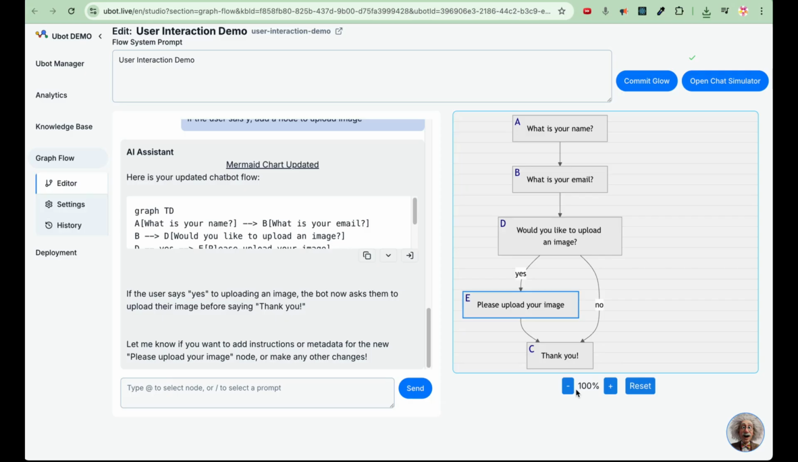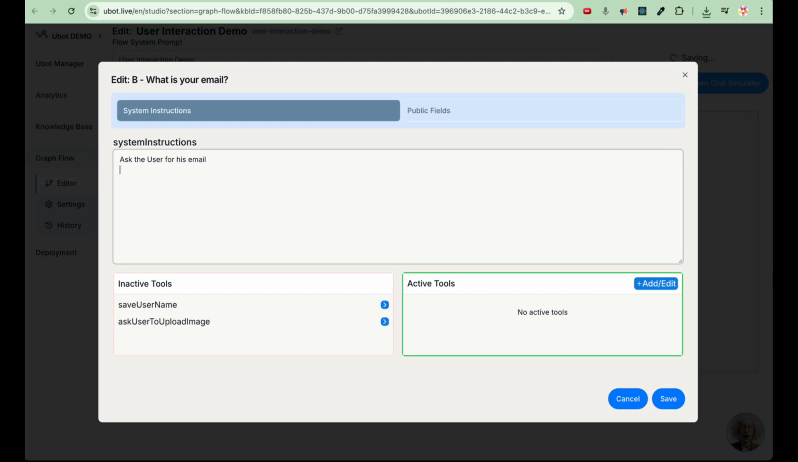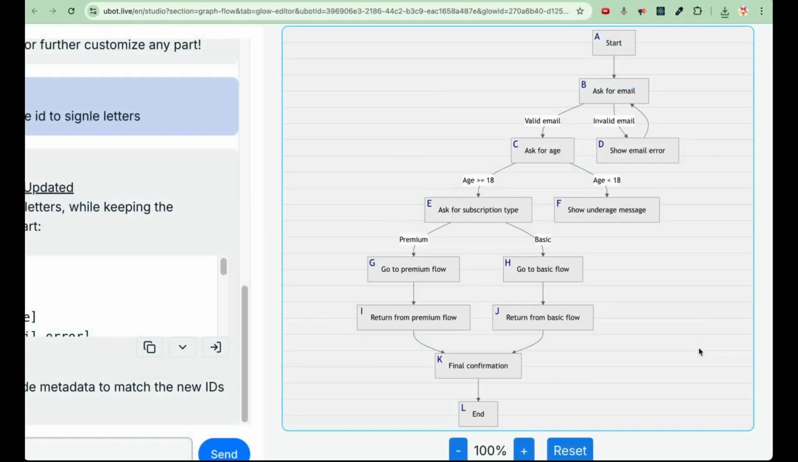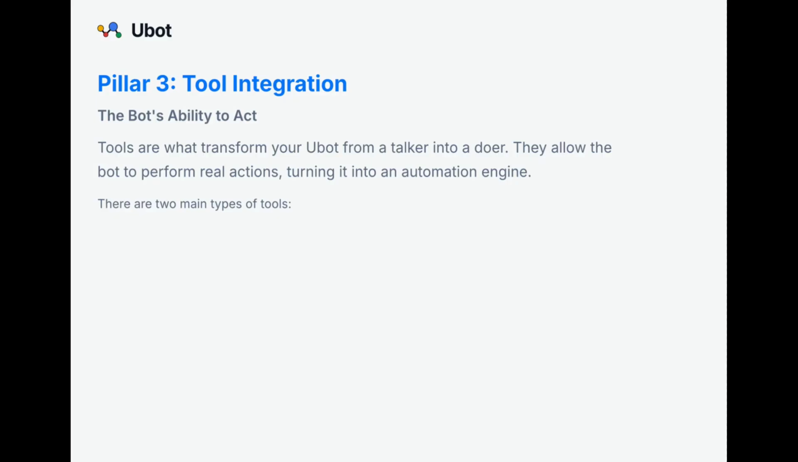You can also set an overarching system prompt to define the bot's overall personality, e.g., be friendly and helpful, while using node-specific instructions to enforce strict rules at critical steps, e.g., you must collect an email address here. The graph can handle complex navigation like skipping steps, looping back on invalid input, and even jumping to entirely different specialized flows and returning.